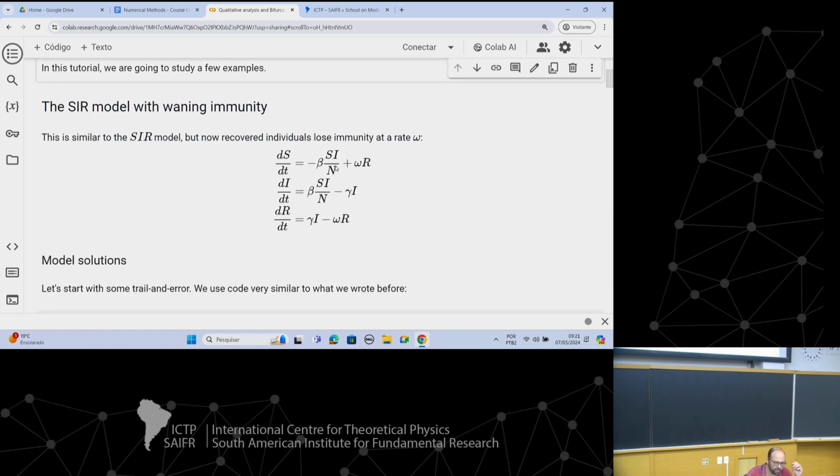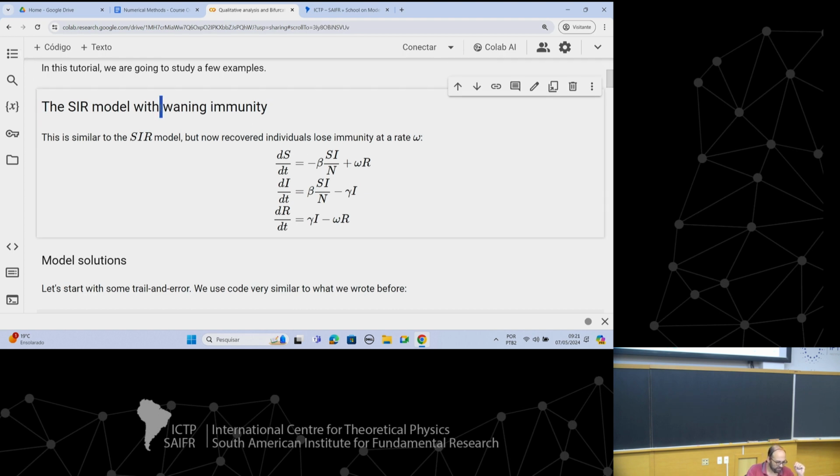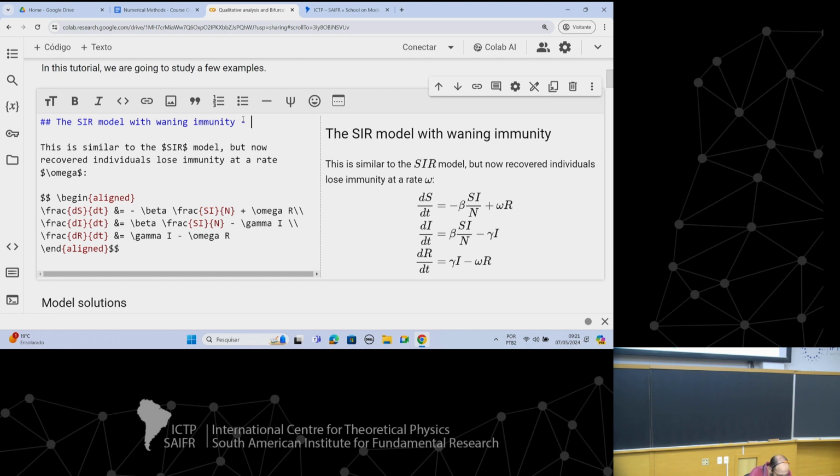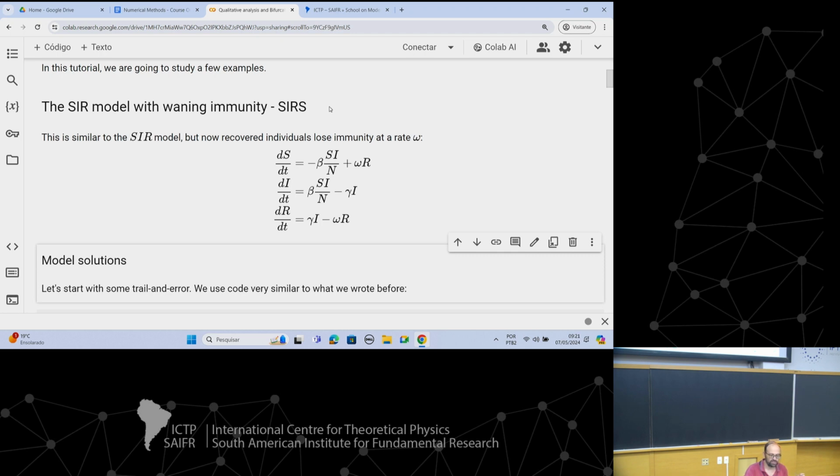I'm not sure if Roberto thought about this model in particular. Yes or no? The SAIFR with waning immunity. So this is actually called the SAIFR-S model, right? Because without this omega R over here, this is the SAIFR model, right?